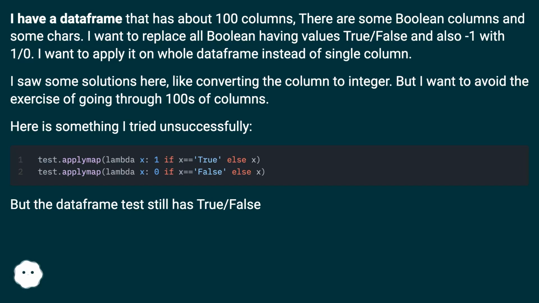I saw some solutions here, like converting the column to integer, but I want to avoid the exercise of going through hundreds of columns. Here is something I tried unsuccessfully. But the data frame test still has true/false.